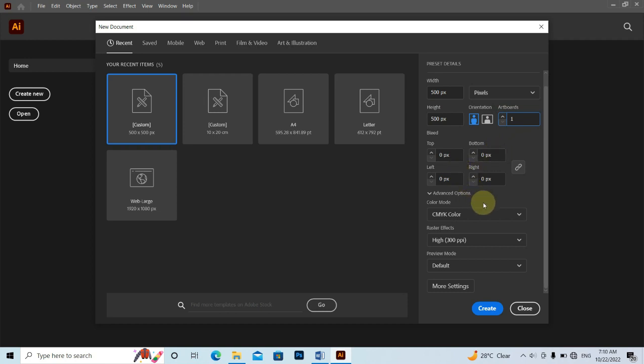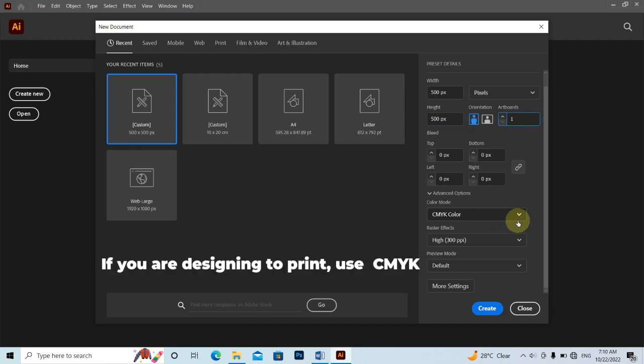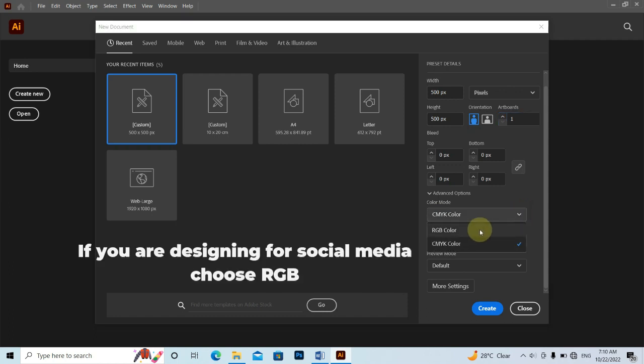For the color mode, we choose it based on the kind of thing we're working on. If your work requires printing, it's the CMYK color, because this is the suitable color mode for printing. If your work is to go for social media, you choose RGB. For the RGB color, it's the best. Your color pops when you post it on social media.